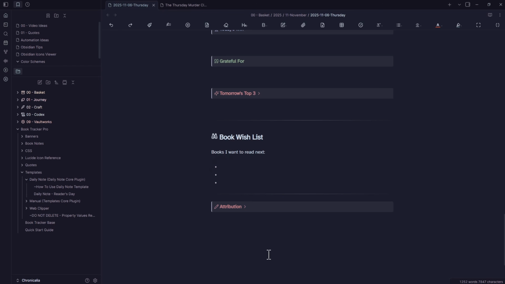And then also, because I don't feel like any book tracker is worth its salt without a book wish list, because always more books, I added a book wish list for you to keep track of the books that you want.